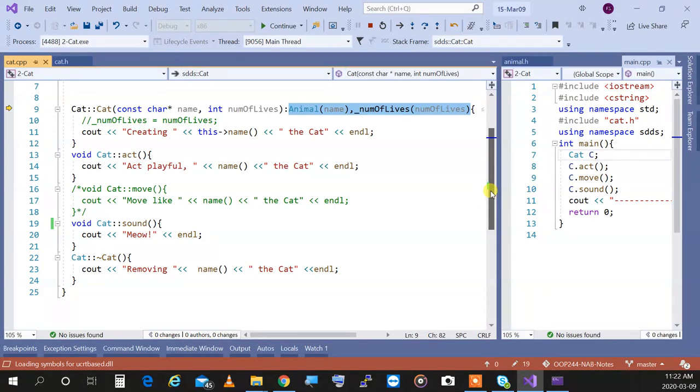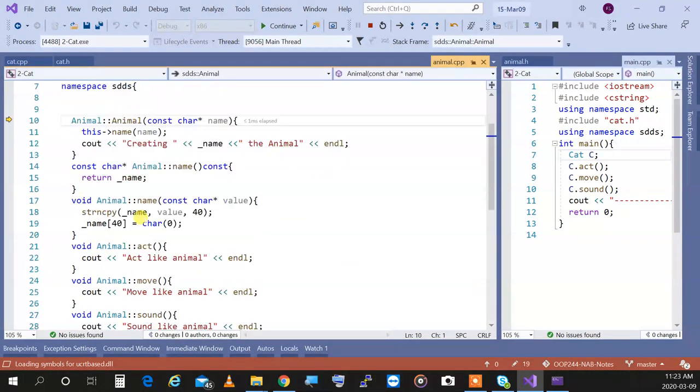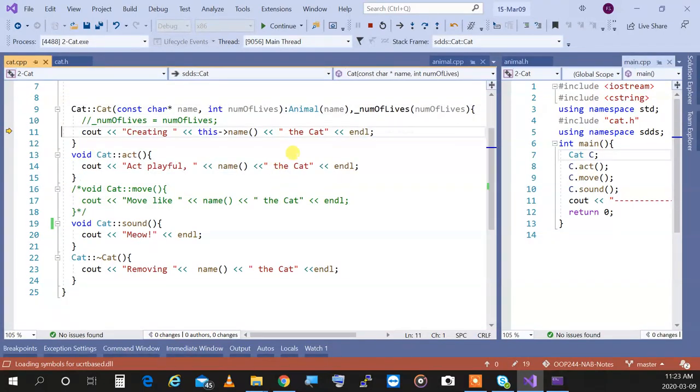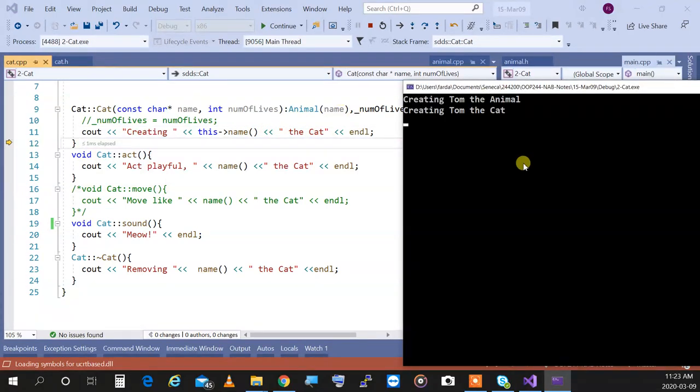Okay? So what happened over here, I'm saying, cat, get your name, pass that to your parent that's an animal. So name over here will get the name and pass it to the animal. And then I'm going to initialize the number of lives to the number of lives that is coming, that is 9. If I walk through this, you will see that it immediately jumps to the parent side, sets the name to Tom. Correct? Give me 2 seconds, I'm going to answer you. Then it's going to say creating the animal, which is Tom the animal. It's the animal side that is getting created. Then it goes back to its constructor, of course, initializing number of lives. Then it's going to say creating Tom the cat. So anytime you are creating Tom the cat, Tom the animal is created underneath.